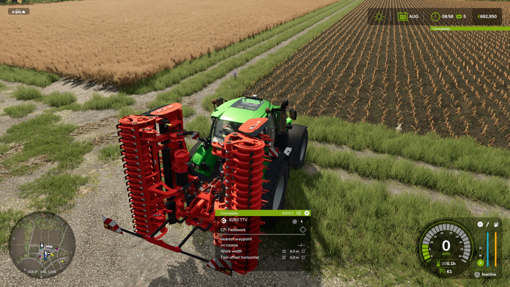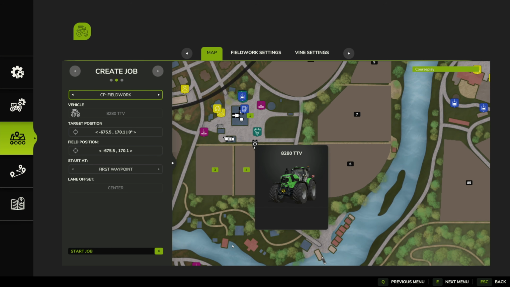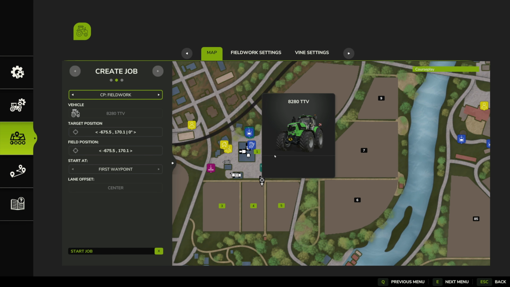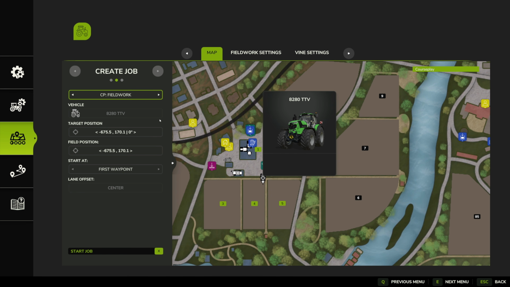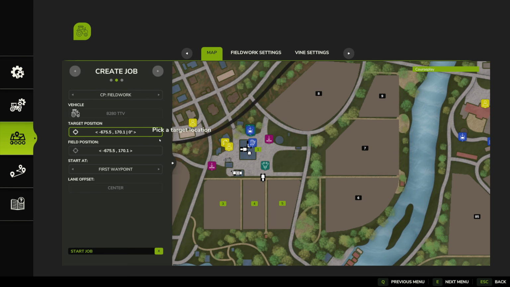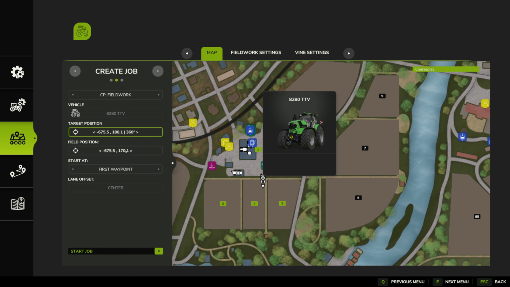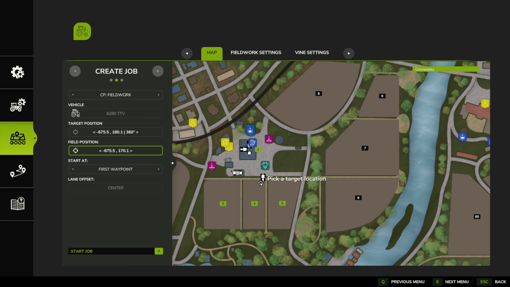So we go back to here. We will do no course. That gets you into the course settings mode. So you've got a few things to set here. Target position. That's if you're using the base game worker to bring you to the field, or AutoDrive. That's where you want the worker to drive to. So we'll set that. And then field position is the position of the field and roughly where you want Courseplay to try and start working.